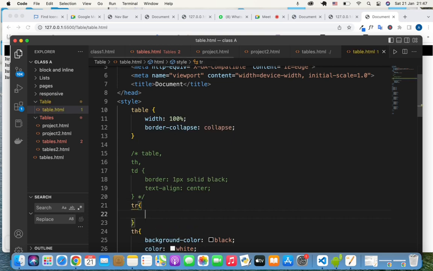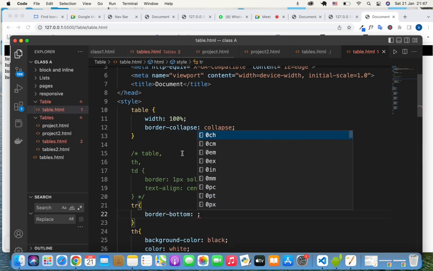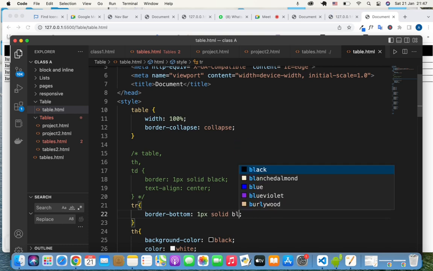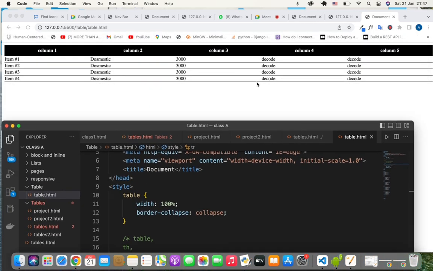So let's give our table row a border bottom, 1 pixel. Okay, let's just give it black, just like the one we want, but you can give it any color, solid, then black. So let's now check what we have. Do you see now that we have the line, but it's not round? The first design was rounded, but this is not round because it's just a border bottom, not all round border.